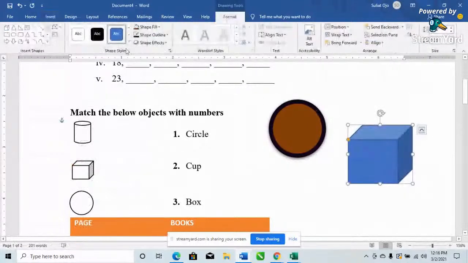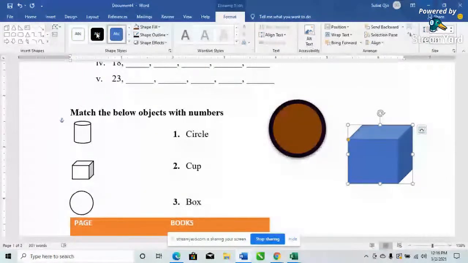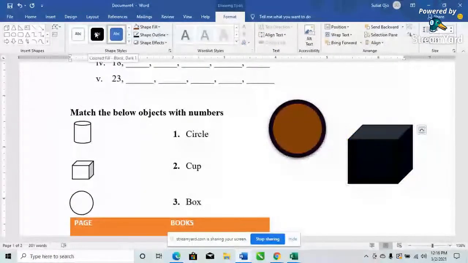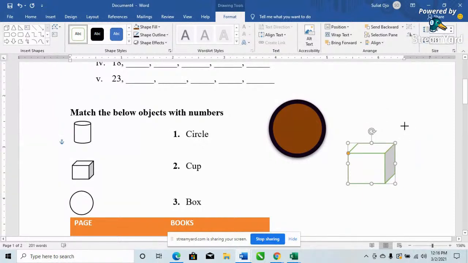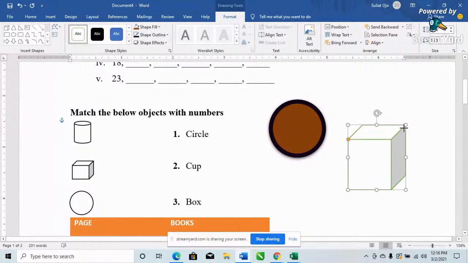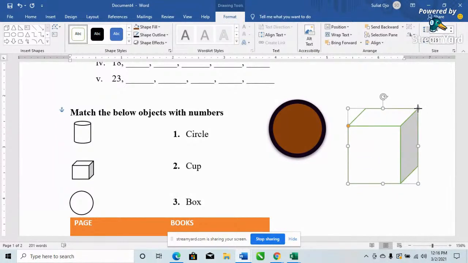So you can change the color from here. Immediately you finish drawing any shape on Microsoft Word, it comes out with its own format. It's under here that you can edit your drawing the way you want it. So you can increase it or decrease it, by holding down your left mouse key, then dragging to any height that you want.